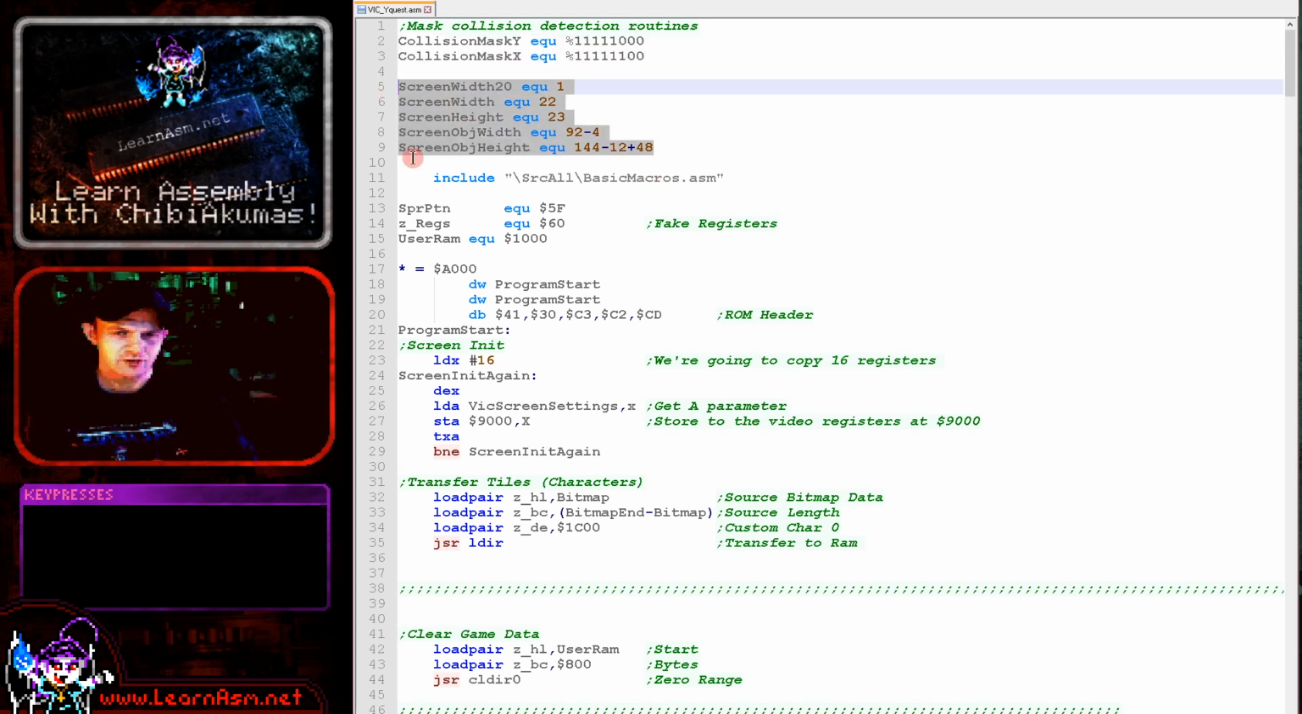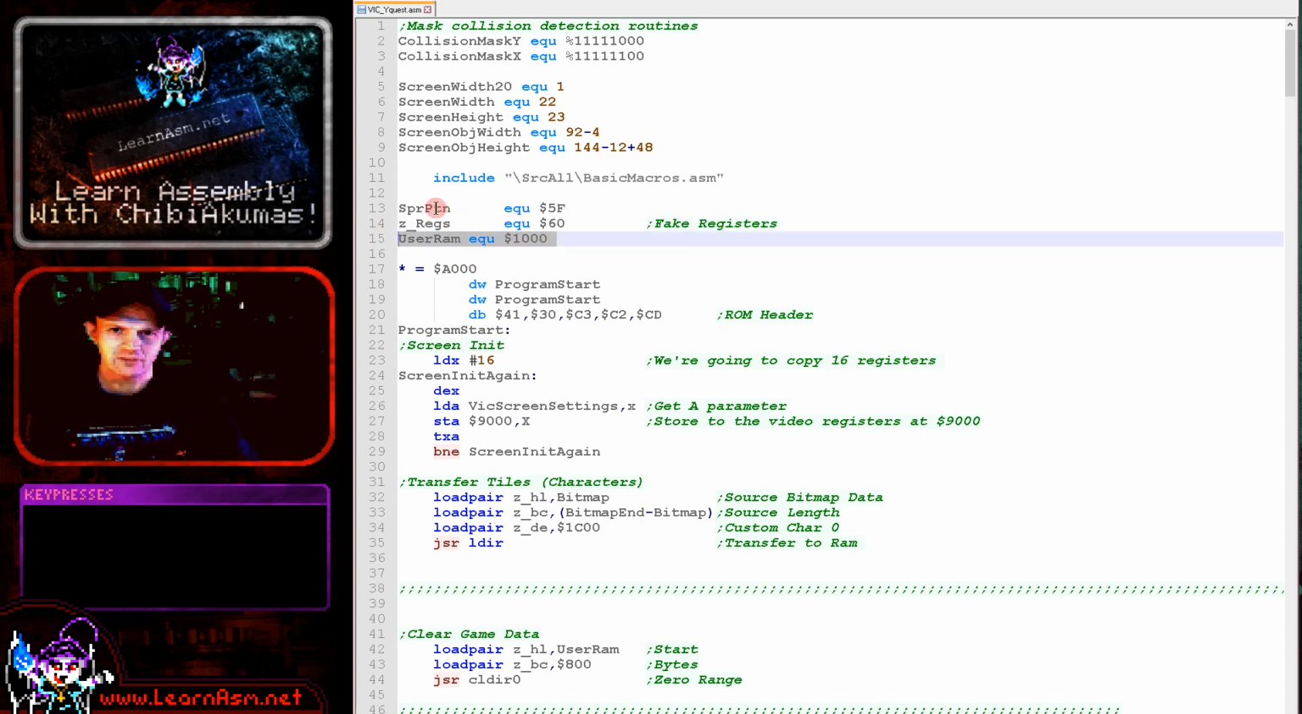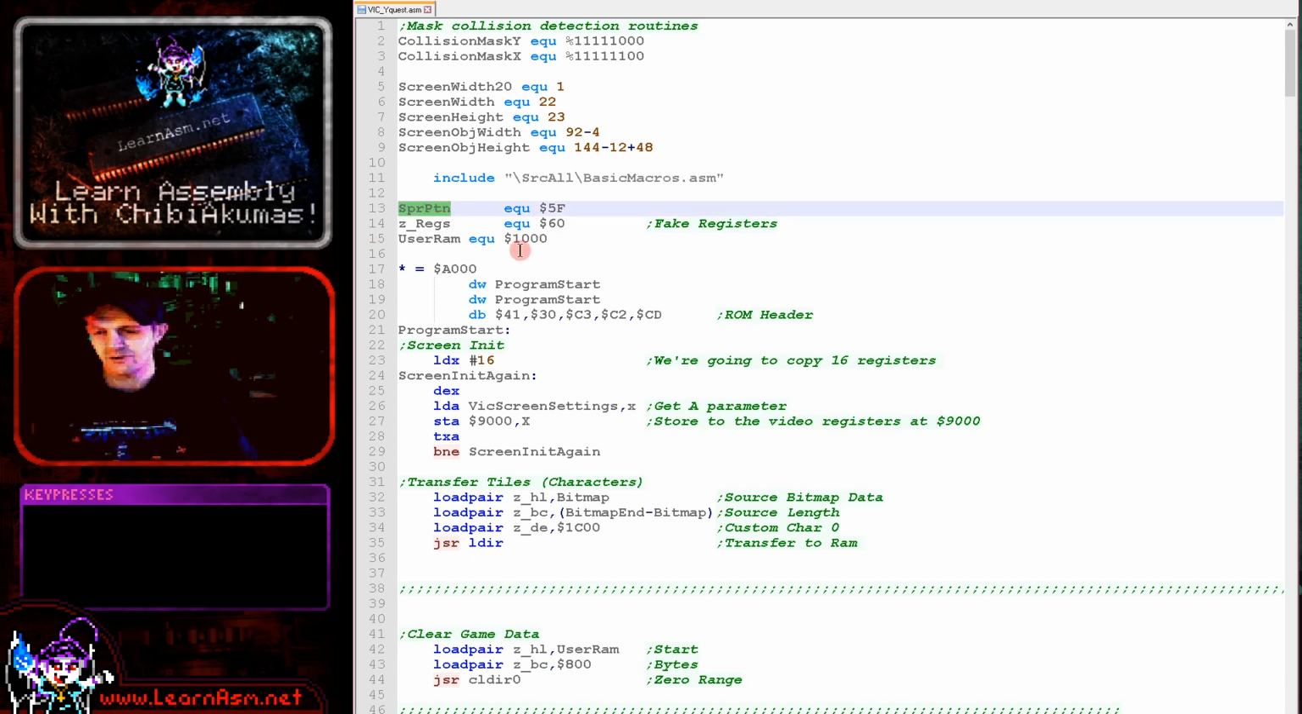Here's the size of the screen for the various logic routines. We've then got some common macros. We've got the Z registers here, which are my fake Z80 registers that I use for a lot of my common code. User RAM, which is the game variables, and sprite pointer here. This is used by the sprite routines to calculate the color, because of course the different sprites are different colors. So we'll see that later on.